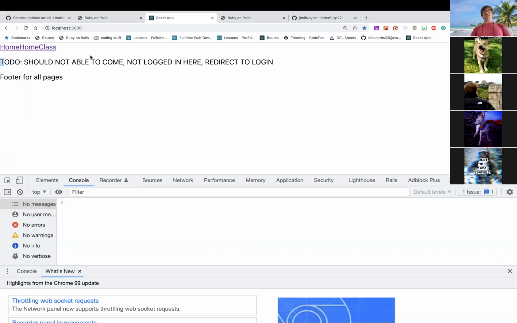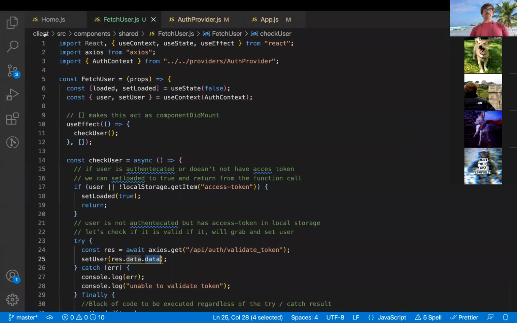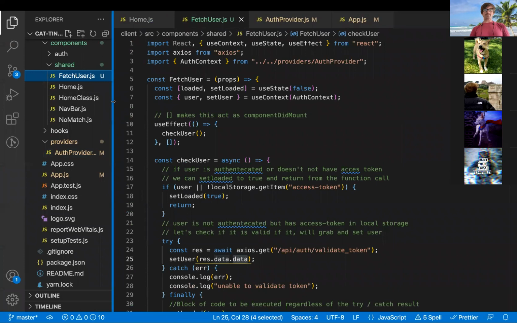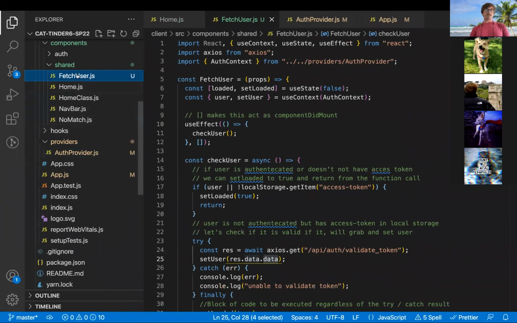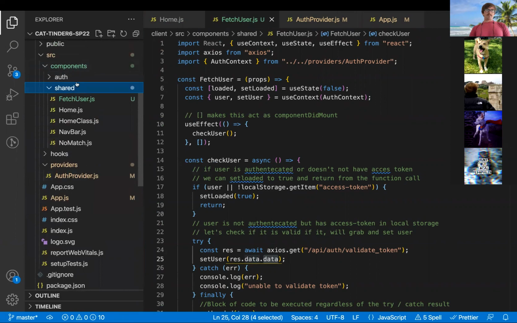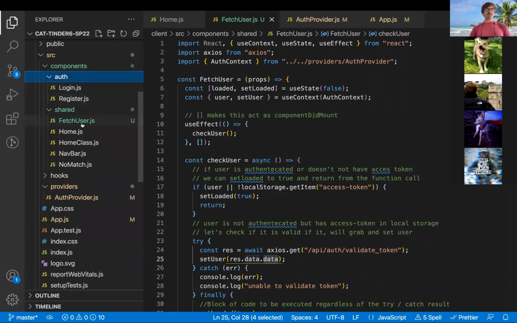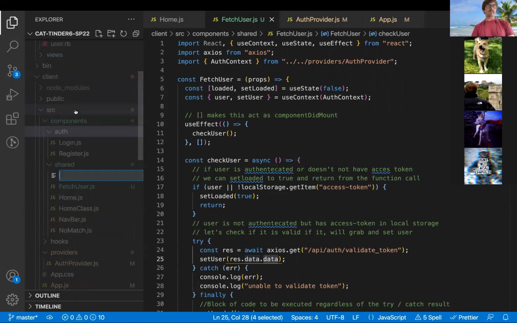But this is the other thing we want to do. We should not be able to come here if we're not logged in. We should redirect to the login page. So we're going to make another component for this. I should maybe put these in the auth folder. I guess it doesn't matter. It might make sense for fetch user and this other component to go into auth because they're auth components, but I'll just throw them in here for now.